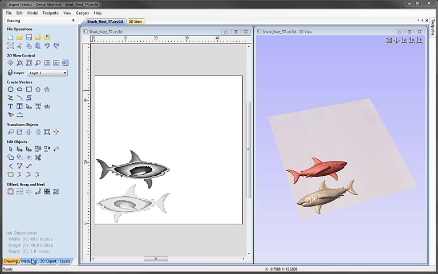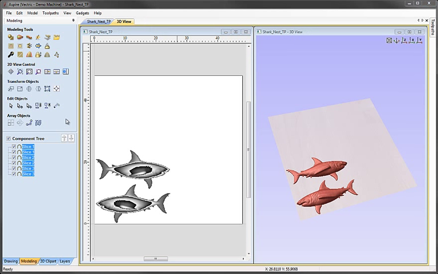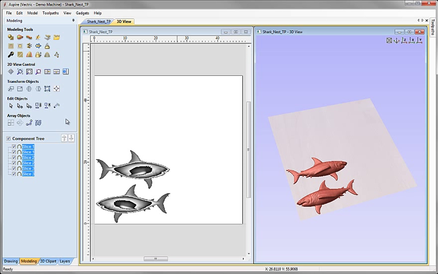So let's come down and click on the modelling tab. What I'm going to do is just click on the white space to deselect, and then I'm going to click the first object in the component tree, and holding Shift down I'm going to click the last object in the component tree so we select all the components we have in our part. Now with those selected, we can use the nesting function in the software to help us make our multiple copies and to efficiently position those within our material. That's located on the Modelling tab under the Array Objects area.